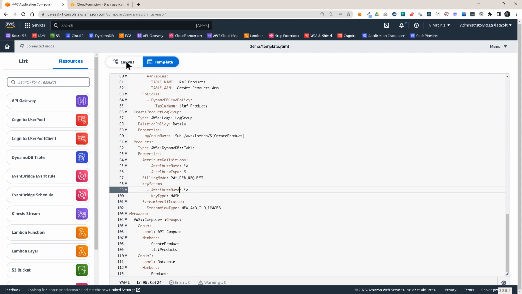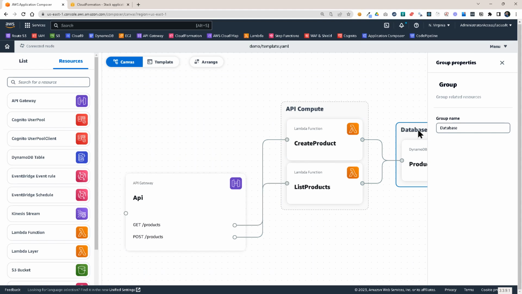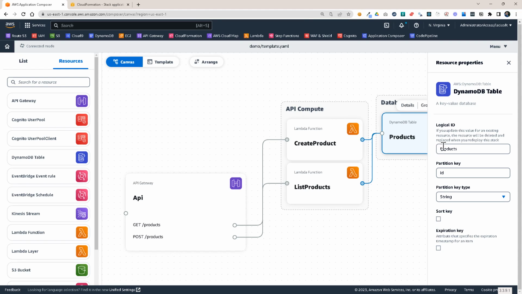If we go back to the canvas and look at the details for the database table, you see that we cannot change too much here. We have the products, the name, the logical ID. We have the partition key, what type of partition key it is. We can add the sort key, expiration key, but not much more. So we cannot set the billing mode for this table. So will it be an on-demand table or a provisioned capacity table? We cannot set that from here.